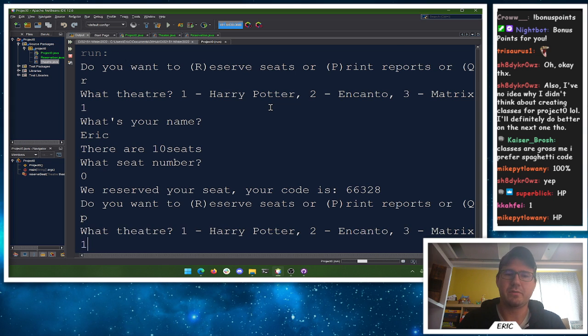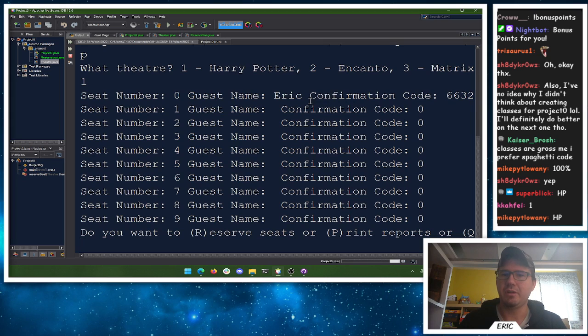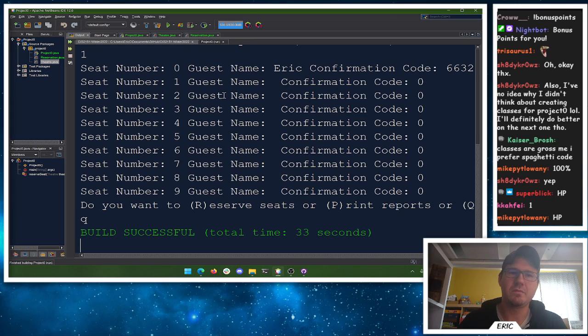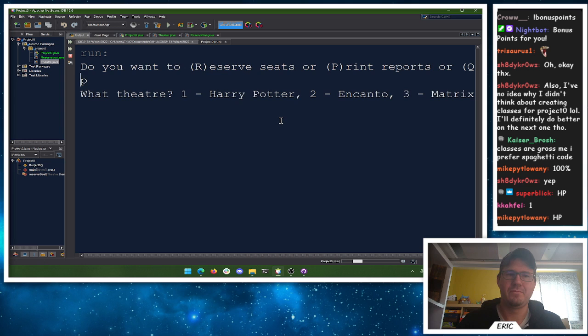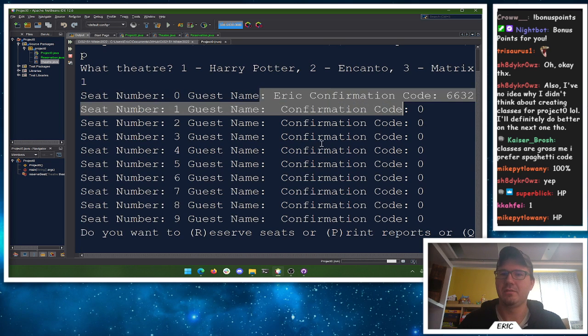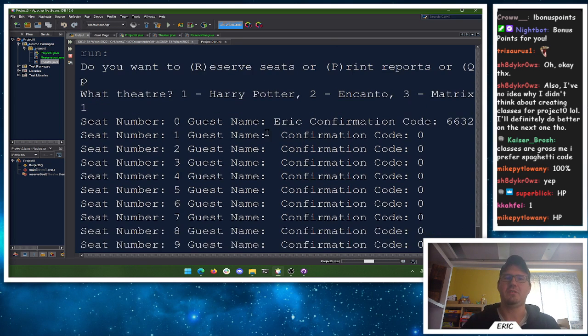Let's print a report for Harry Potter. And we see Eric has a confirmation code. Look at that. We got it. So let's quit here, and let's see now if I reload it. Can I just print the report for Harry Potter? And I'm still there. Awesome. Looking good so far.